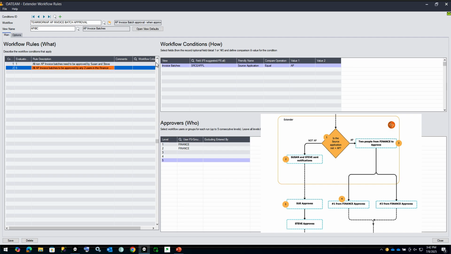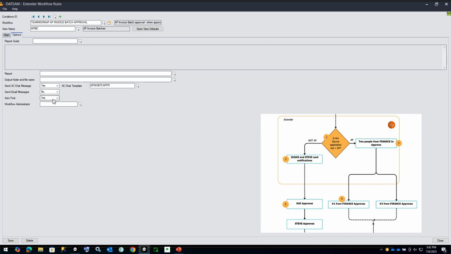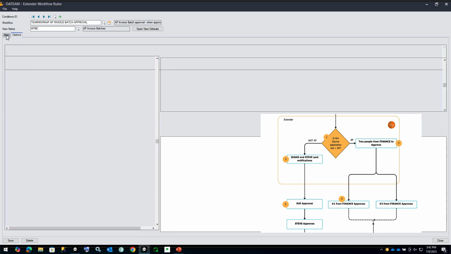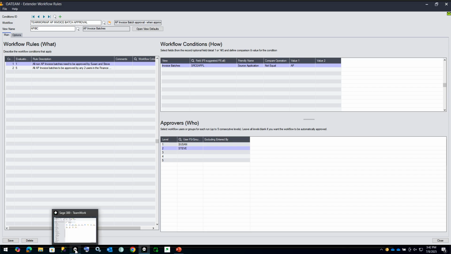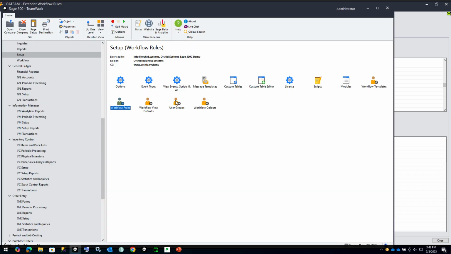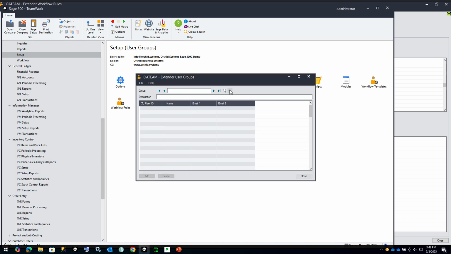Now for AP invoice batches, where the source application is AP, any two users from finance can approve, except if they've entered it. And on our options, we've configured to auto-post the batch when it's approved. You don't have to do that, but that's what we're going to demonstrate. If we look at our finance group, this is configured here in the user groups. And in the finance group, I've got Anne, Steve, and Terence.